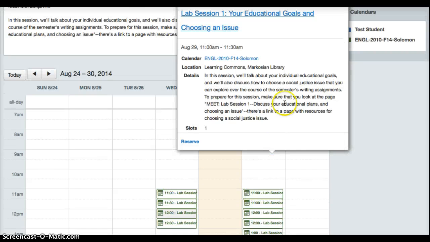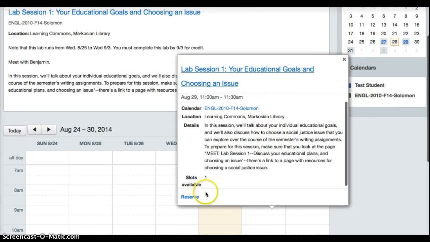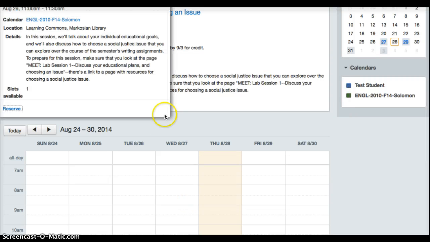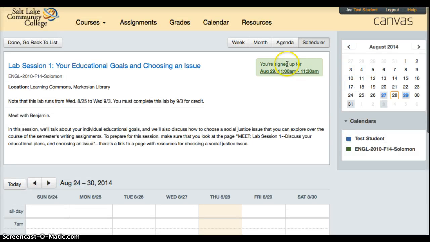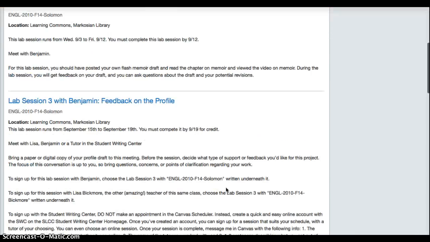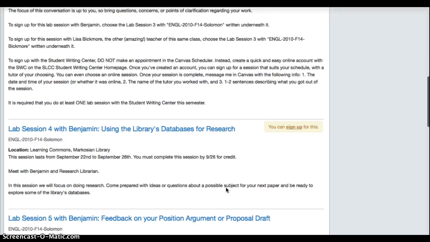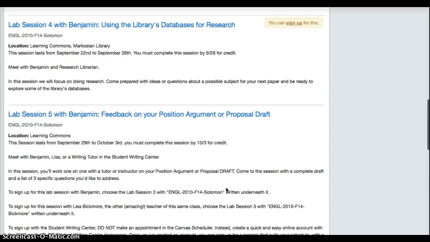You'll click here on a particular session, and you can click here to reserve that particular session like this. And now as a test student, it appears that I have reserved that session, and you should be able to see that you're signed up for a given session. And that means I'll be expecting you at that time for that given week. When you come back to this list, you'll see that you have lab sessions 2, 3, 4, and 5 available.